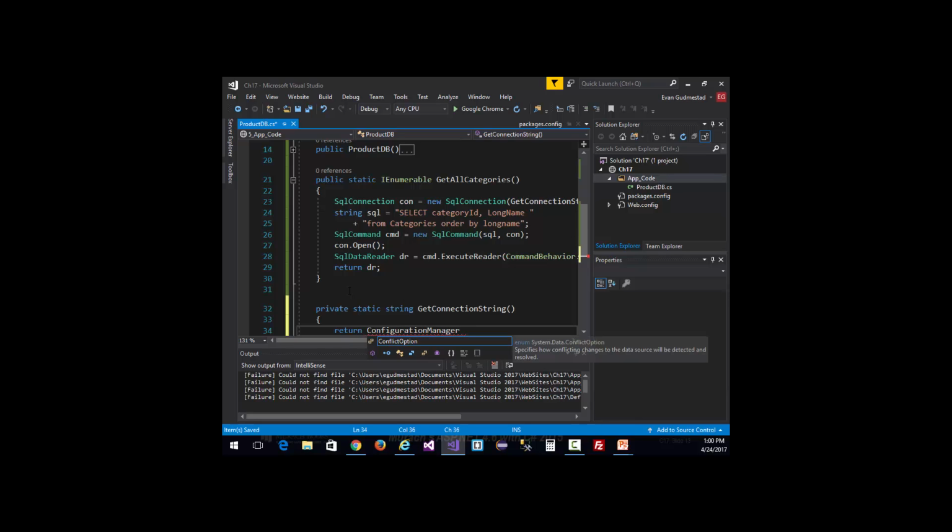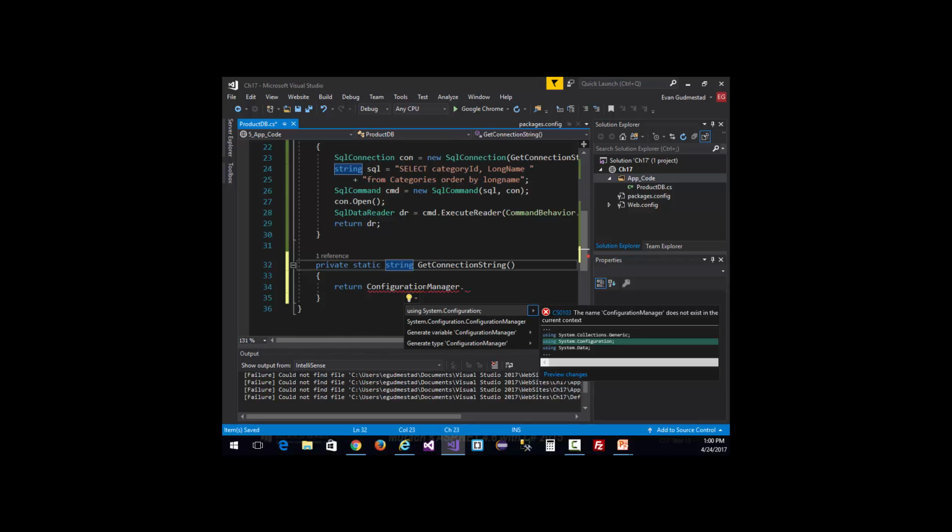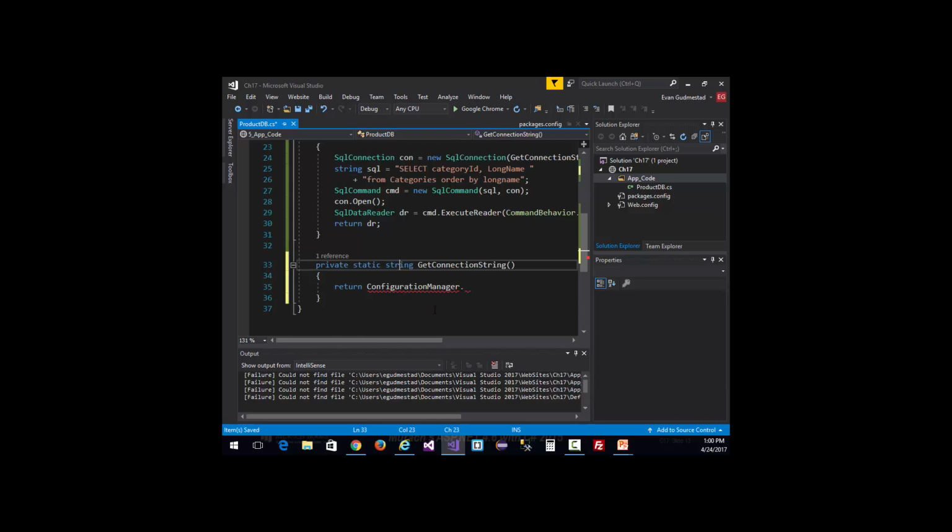Okay, return configuration manager dot, and of course we need a lot of usings. Okay, Alt-Enter or Control dot. We'll do Control dot, using system configuration. Okay, so that's nice. So it's Control period. Yes, Control period. Yep. Connection strings, this is the name of our connection string in the web config.